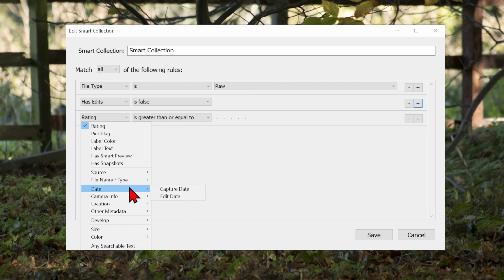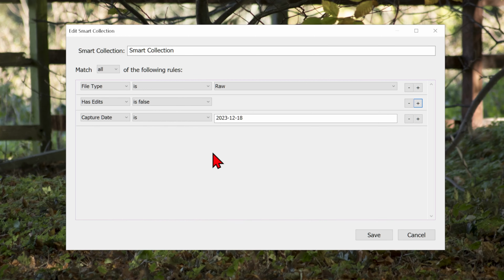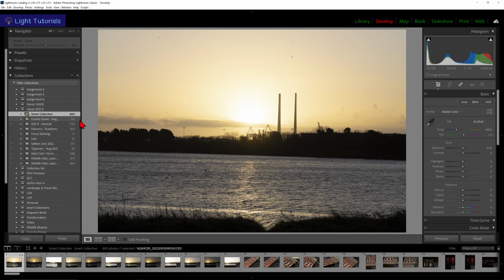We will add another rule and decide what way we want the inclusion criteria to treat it. We will then save our edits. Our smart collection now has less photos in it than before.